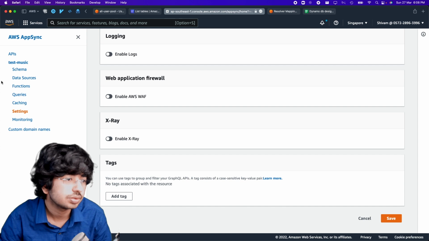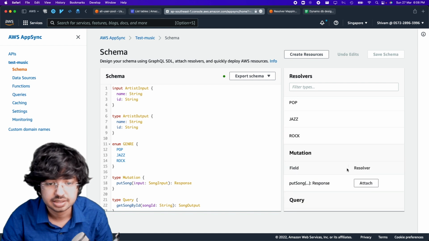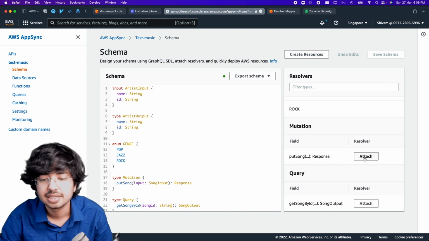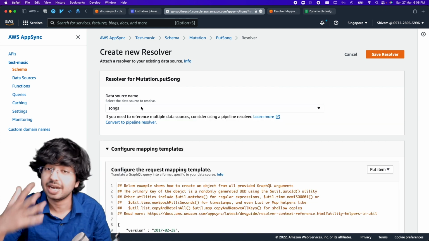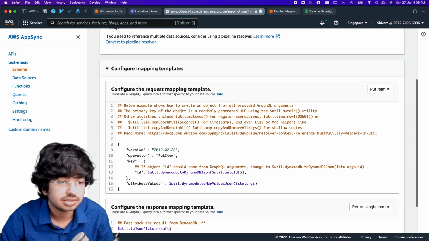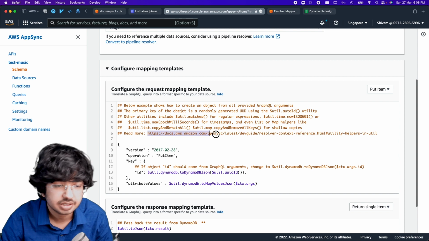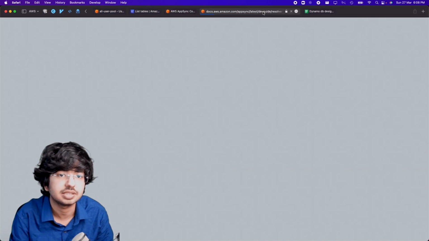Okay guys, so now let's go to schema again, and we will go in this mutation so that we can put song there. Okay, now click on attach. So data source will be song. You can also add multiple DynamoDB tables and fetch from that. So as you can see, they gave you a basic example, and here is this link, and I will open this here again.